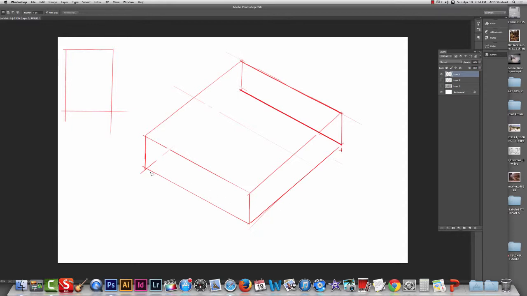I like to have a little bit of convergence, and that's just me personally. If I come in here, I just like to have a little bit more. So I'm going to end it.